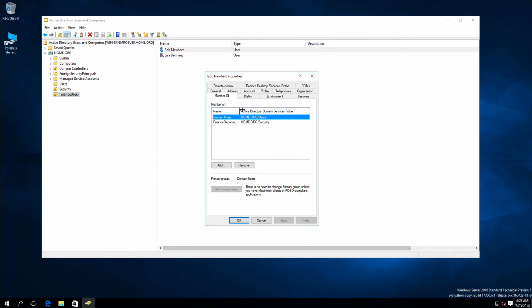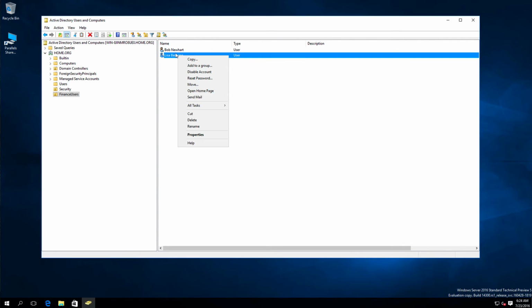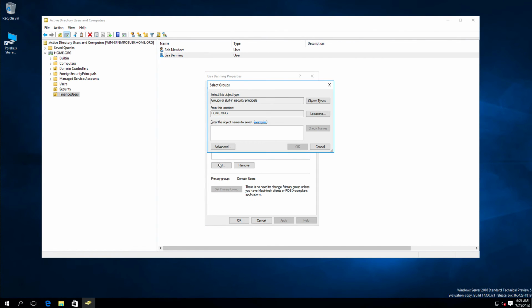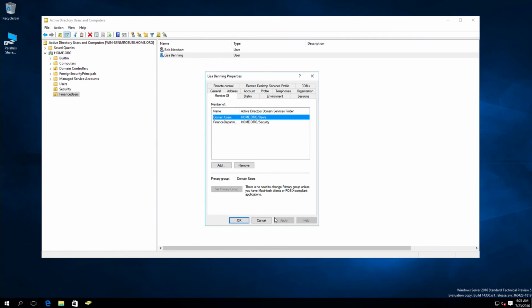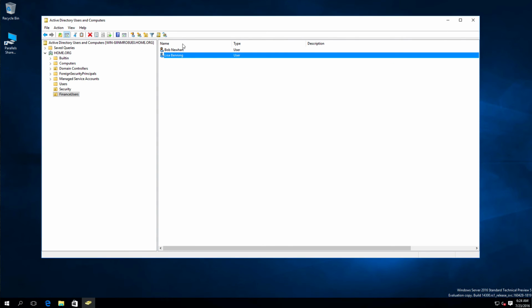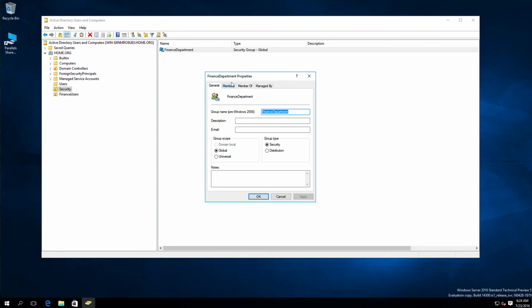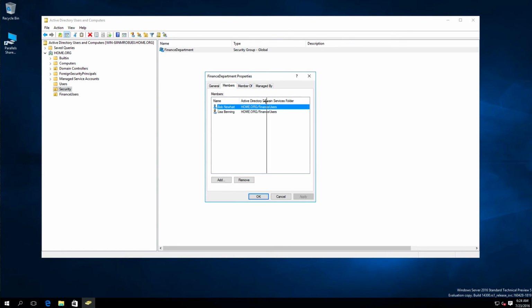And you can see now where Bob is a member of that finance department security group that we created under security. So as you're adding your users, you can always go in here, go to Member Of, Add. If you know the security group, Finance Department, you can add it right here. So there's two easy ways you can add your security groups, or make them members of. And if we go in here now and look, sure enough, we now have our two users, Bob Newhart, Lisa Benning.